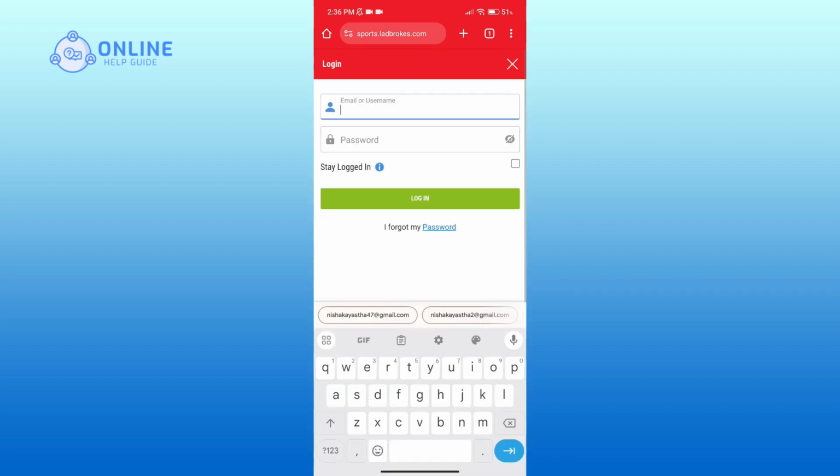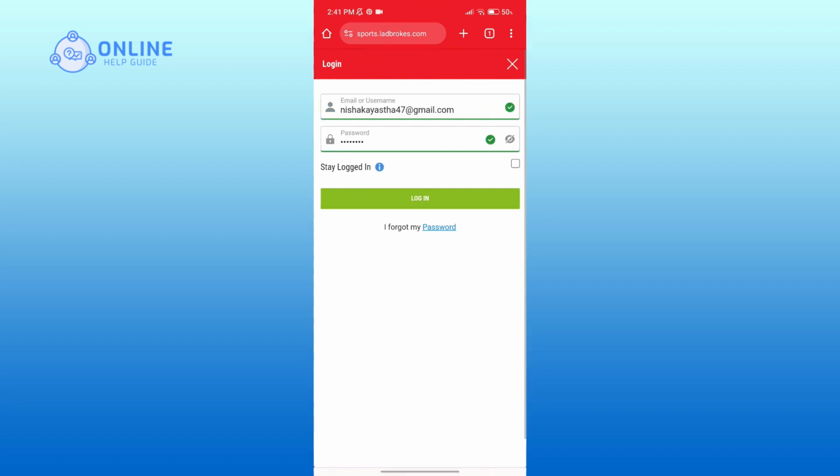Here you'll have to enter your email or username associated with your account and a valid password. If you do not remember your password, then you can click on I forgot my password link. And if you want your details to fill up automatically when you try to log in next time, then check the box that says stay logged in. And if you don't want it, then uncheck the box.